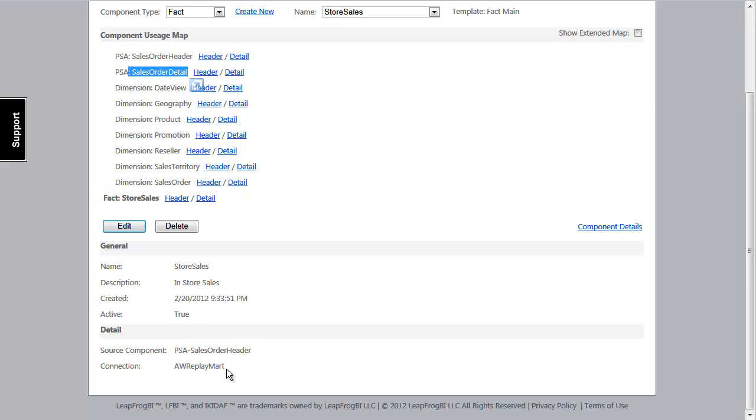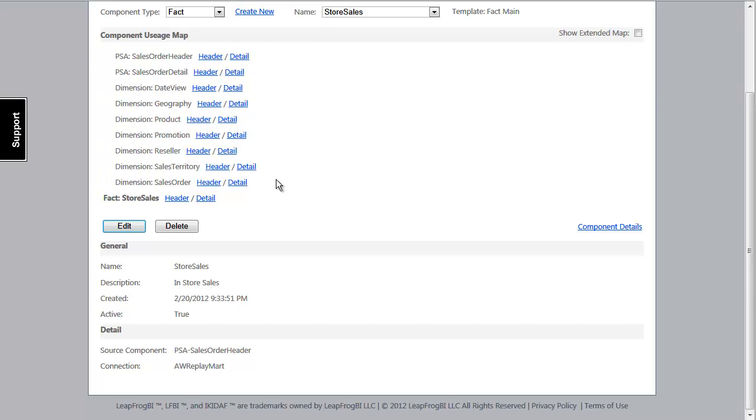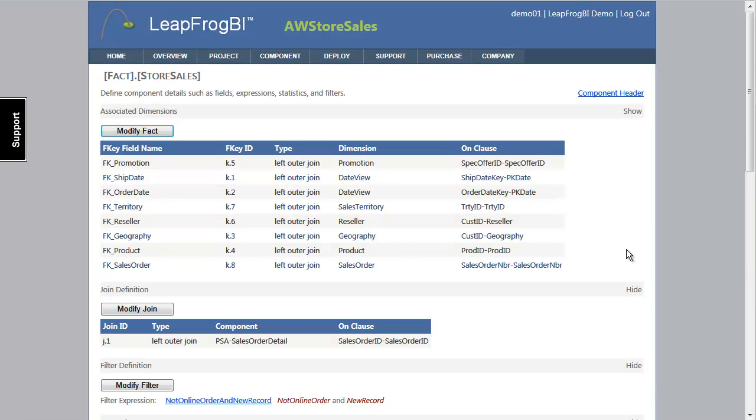So just by looking at this information, I can tell a couple of things. I know that this fact component uses the order header as its source. I know that order detail has been joined to this fact component, so there's facts in that order detail that I want to use. And I also know that all of these dimensions have been referenced to this fact component, meaning that once this component is deployed, there's going to be a foreign key that establishes the relationship between each fact and all of these dimensions that are listed. So let's jump in here and see how this is done.